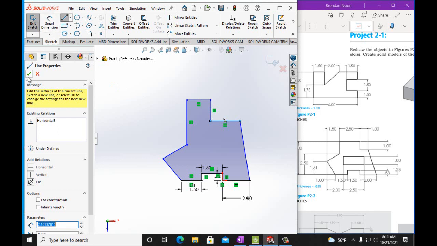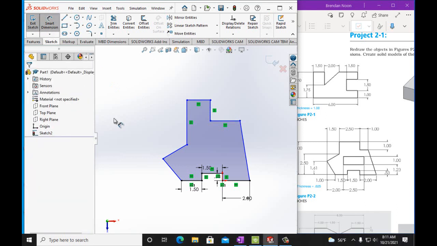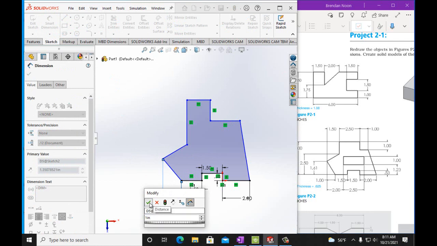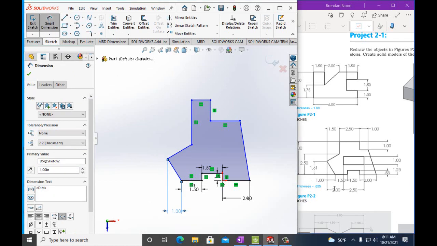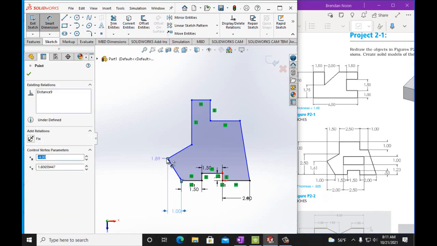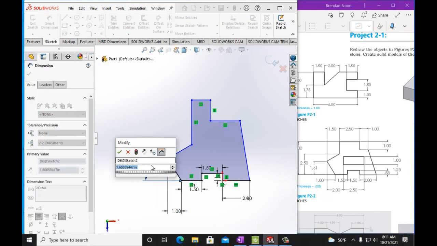Now we just have to smart dimension stuff. Click check marks, smart dimension. Okay, so let's see what we got here. From this point to this point, we have 1. So let's go ahead and do that. We want that to be 1 inch. All right, that's okay. And then from here to here is 1.6. So we click on this orange circle and that orange circle. That was pretty close. 1.61? Yeah, we should have it right there. Okay, that's good. 1.61 inches.